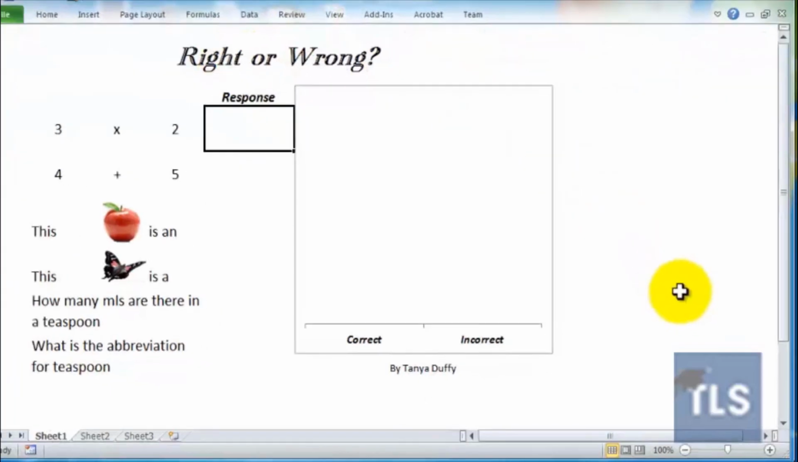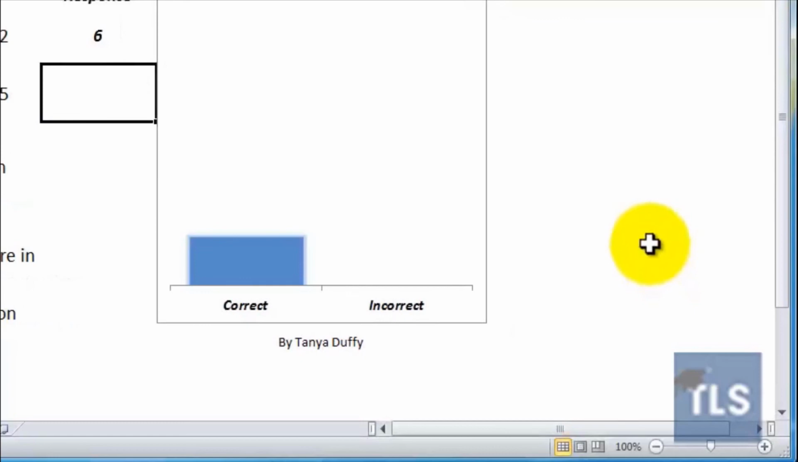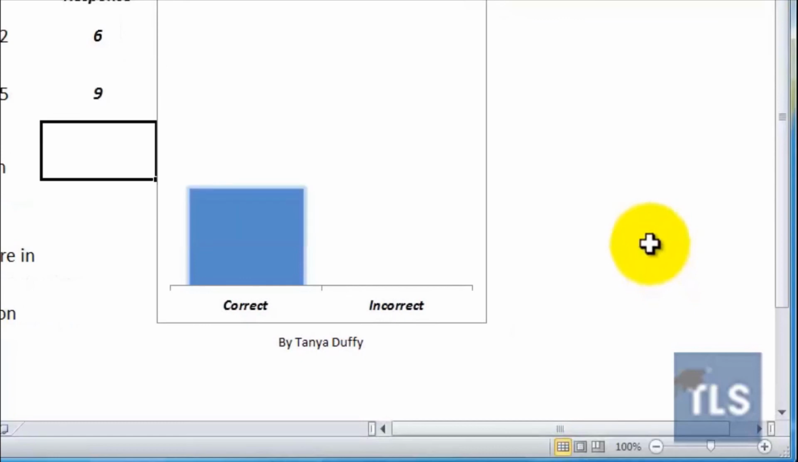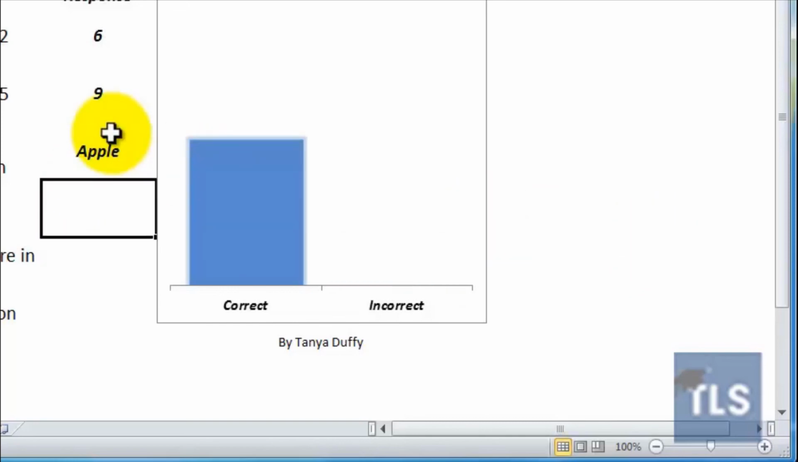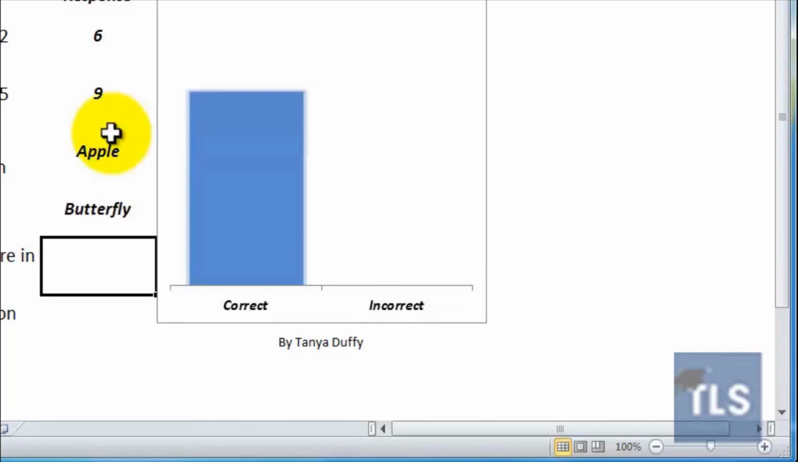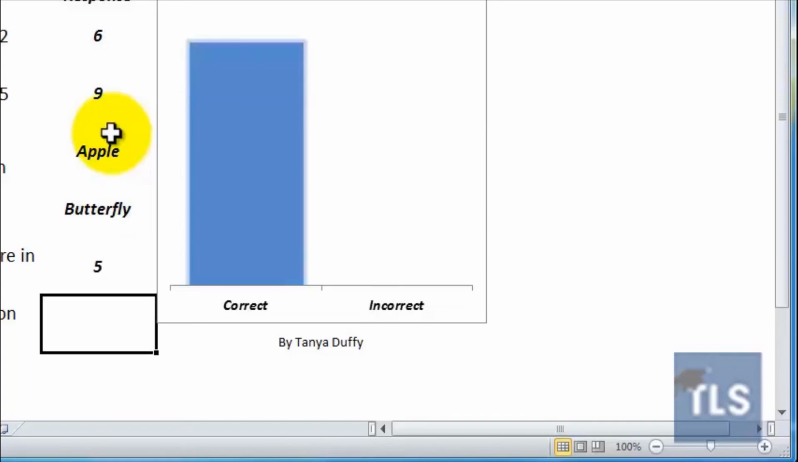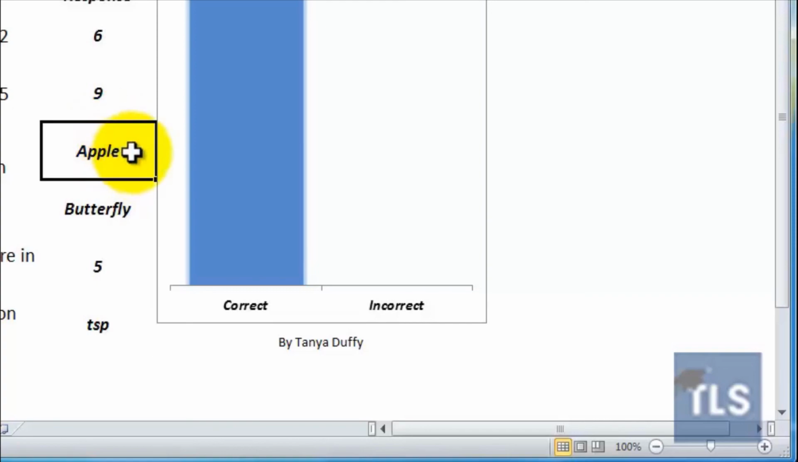Let's test it. 3 times 2 is 6. 4 plus 5 is 9. This is an apple. Oops, that's not spelt correctly. Let's see what happens when I put that in. It's incorrect. Let's type it again, and it's correct. Next one is a butterfly. How many meals? 5 meals. Abbreviation: TSP. Well done.